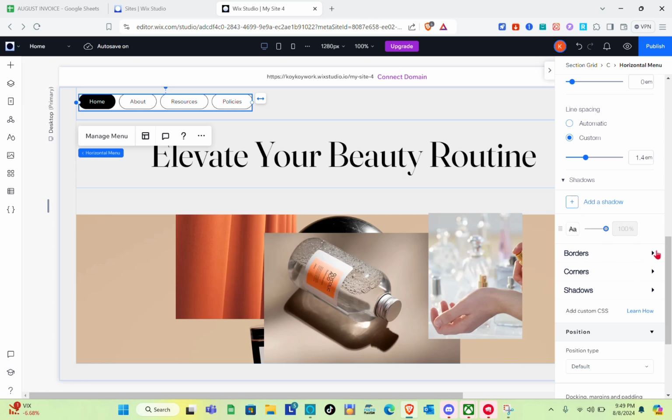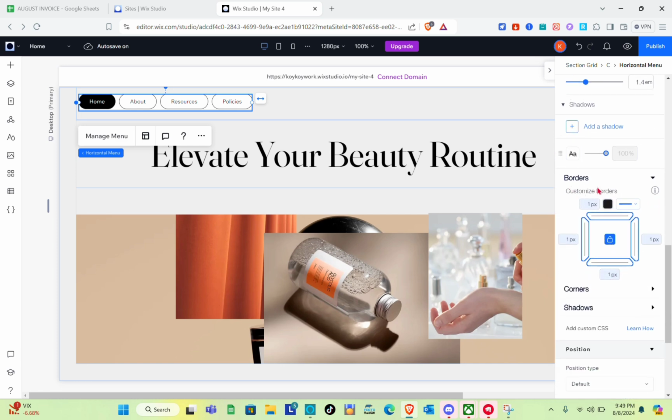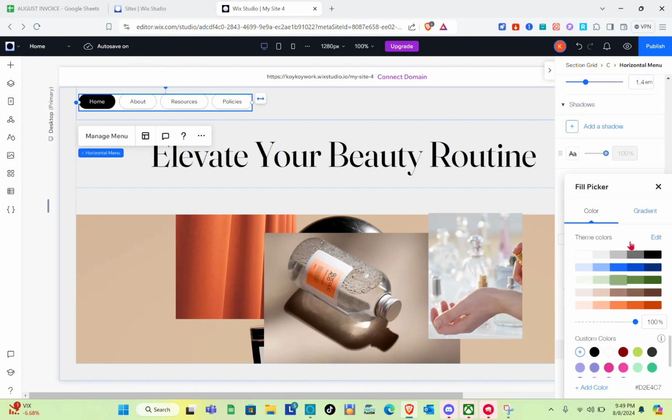Okay, so the next one is the borders. When you go to the border section, you'd be able to see these borders. Now, if you would like to change the color of your borders, you just have to simply click on that color icon and then select your color.